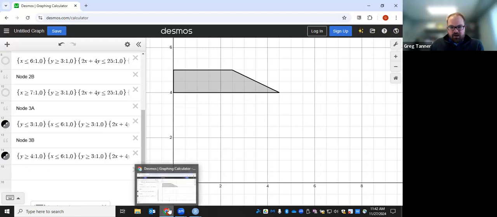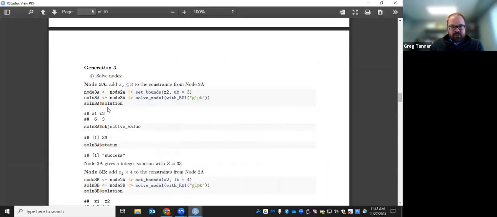So let's look at the output from this third generation of nodes. For less than or equal to 3, we solve it out. We get a solution 6, 3, and the status is success. So it actually is a feasible solution. And it gives us an objective value of 33. Okay, it's an integer solution, so we're happy. But it's worse than our current best. And so we're not going to keep this as our best node because we've already got a better integer solution.